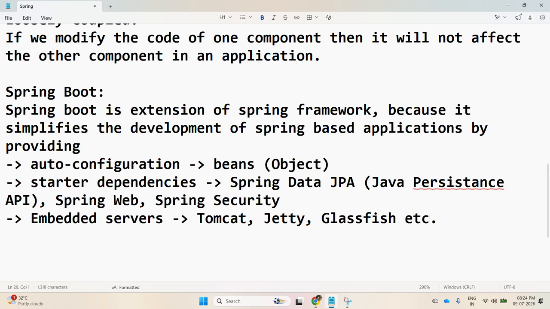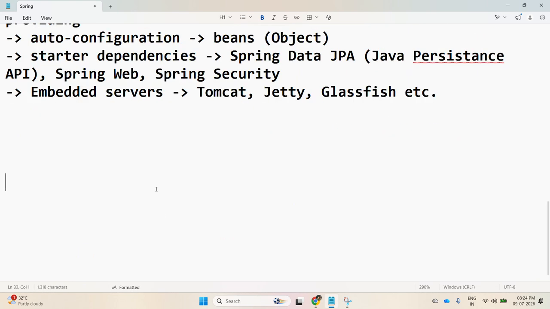For example, I have developed an application, and while I'm running it, Spring Boot will start running. But I don't eventually want to stop and start the server. When I go to the boot dashboard and run my application, the server gets restarted automatically. That's the beauty of Spring Boot. It comes with auto configuration, starter dependencies, and embedded servers. Perfect. Now we'll see the advantages of Spring and Spring Boot.